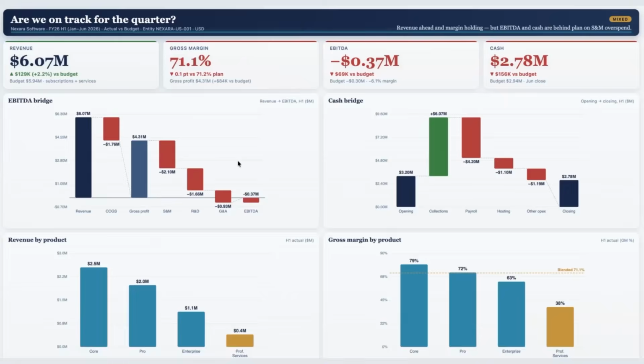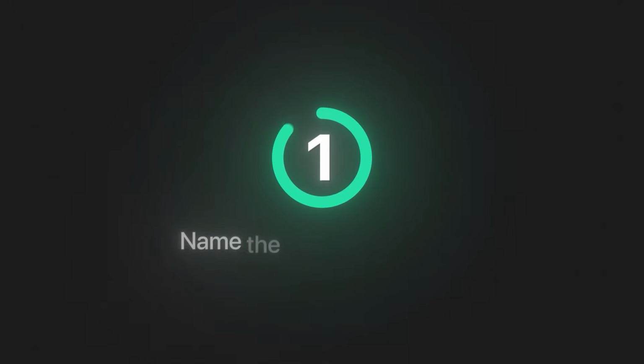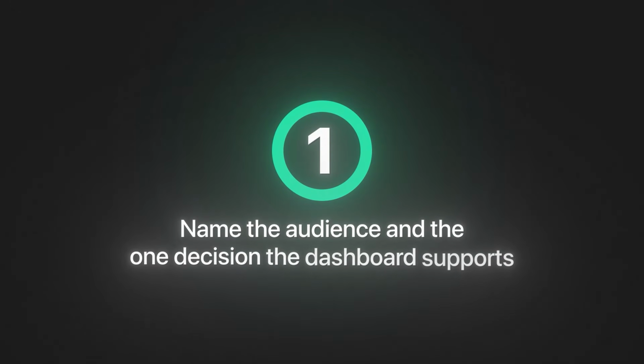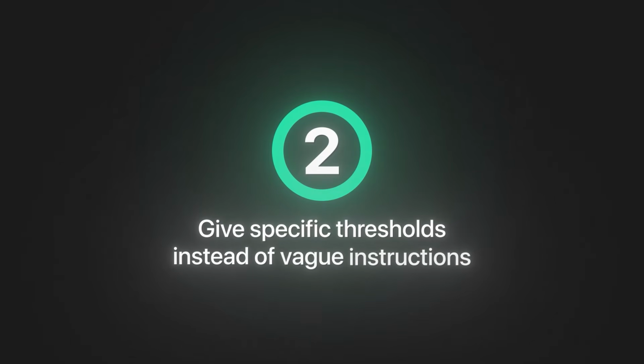So there you have it, 5 live dashboards from 5 real prompts. But what made the difference between this and a generic result? Let's recap. First, we name the audience and the one decision the dashboard supports. Not what data to show, but what question someone is trying to answer. Second, we give a specific threshold instead of a vague instruction like "flag problems." The more precise you are, the less Claude has to guess.